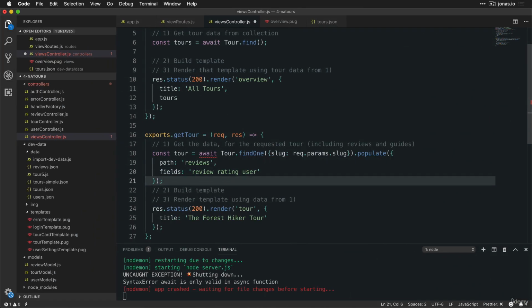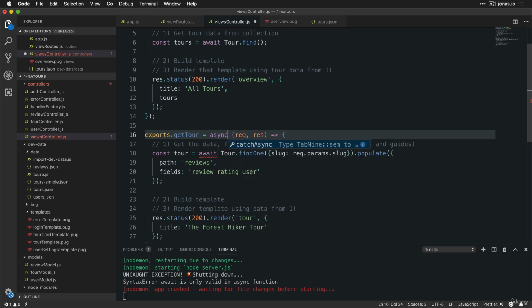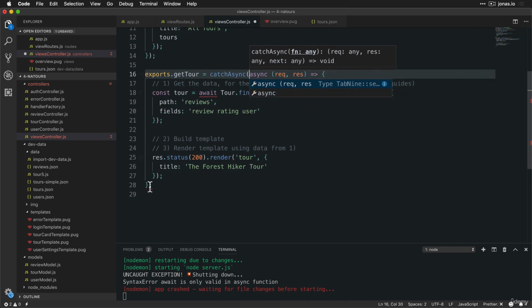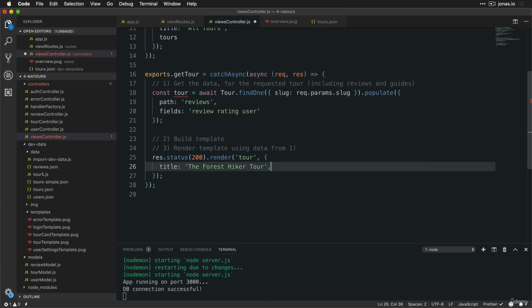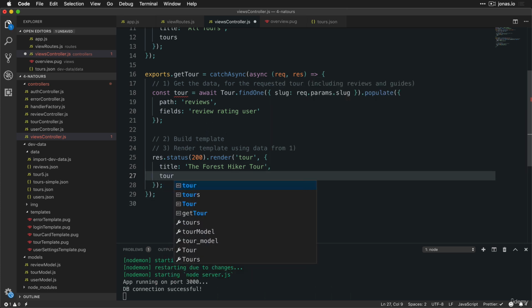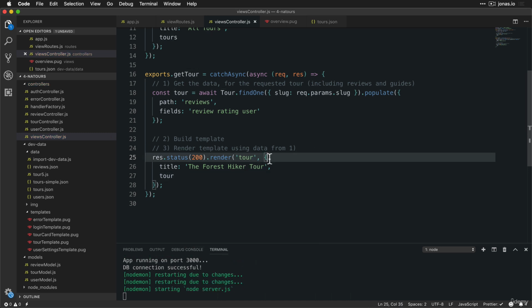Okay, then of course it's complaining that we didn't use async. And of course I wasn't going to forget that. But anyway, it's good that ESLint warns us about this kind of error, it really takes away a lot of bugs from development. Okay, and then here, of course, we're going to pass that tour variable into our tour template. So that one. So give it a save, no more errors.